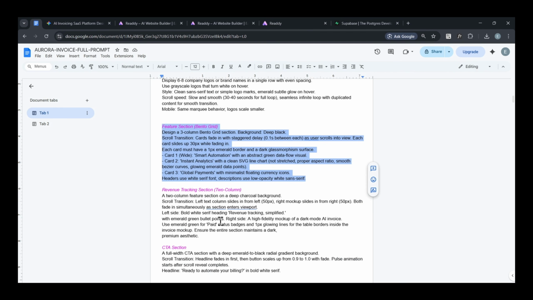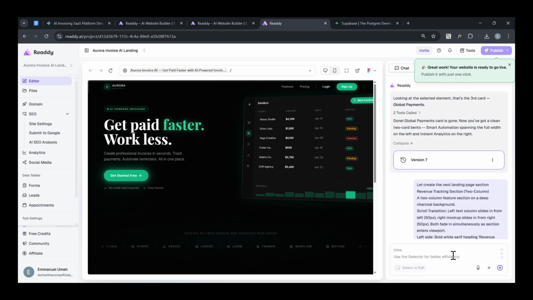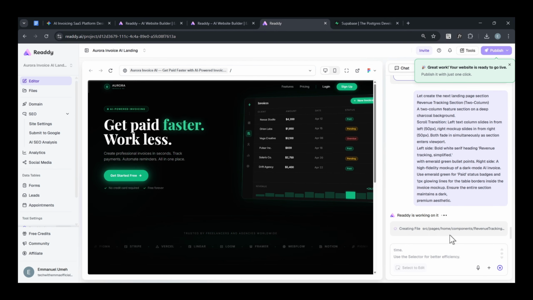So I'm going to go ahead and copy the next section, which is the revenue tracking section, which is a two column. We're going to have the invoice on the right and a text on the left. So I'm going to go back to Readdy and paste this in. Let's create the next landing page section. I'm going to paste this and click on send. And this should start generating.